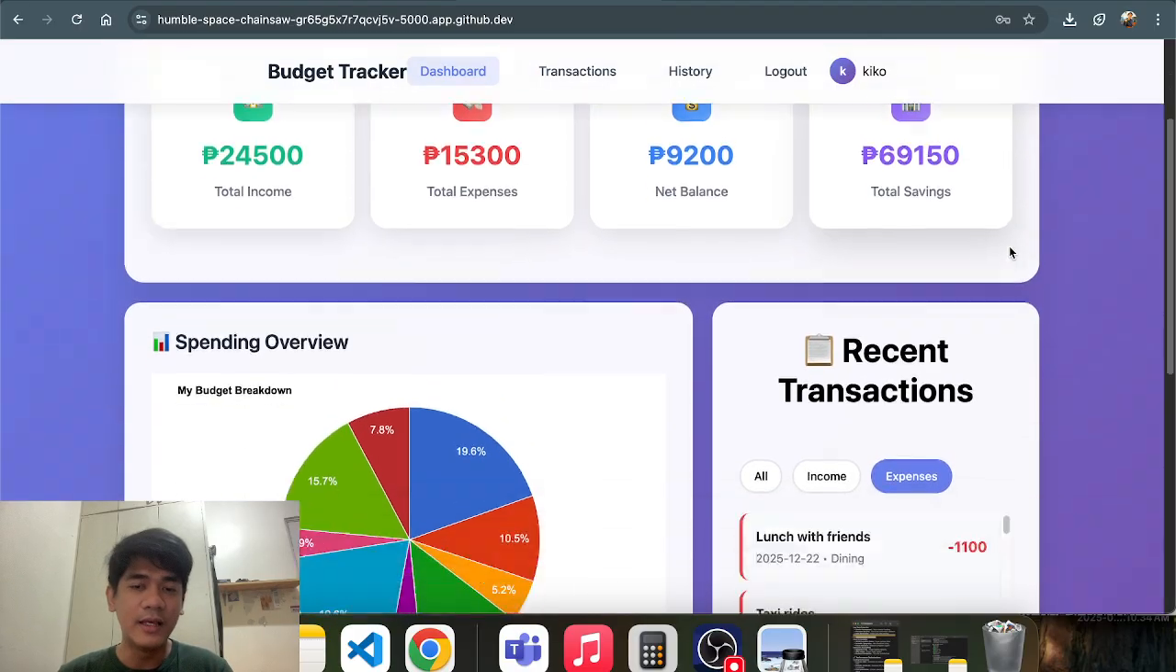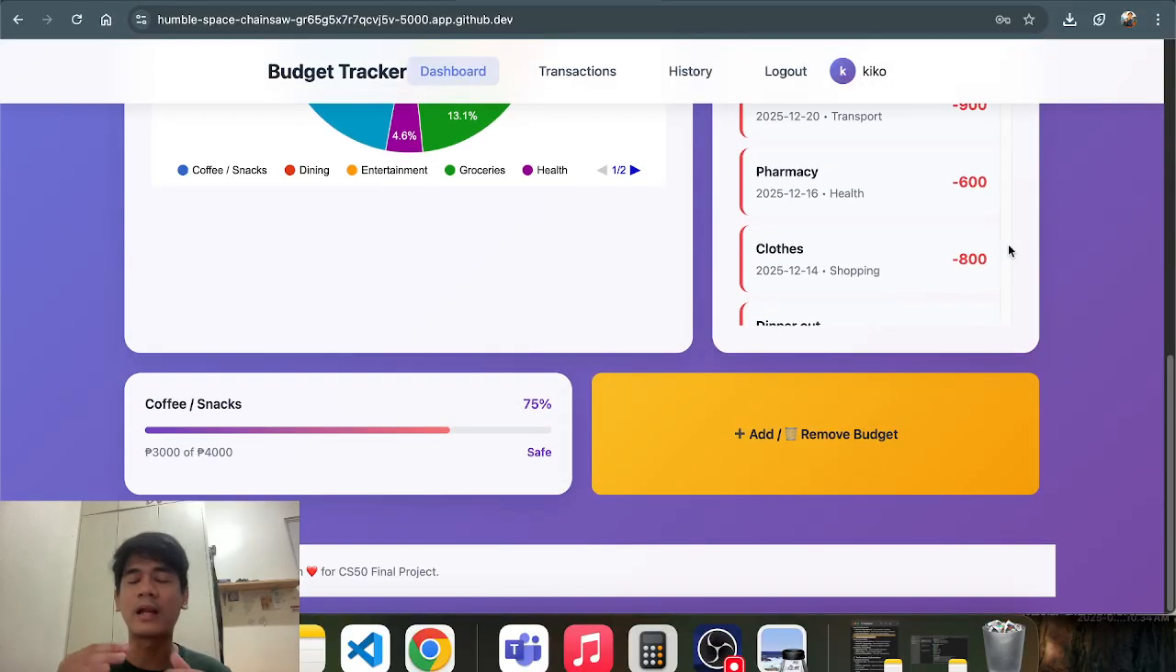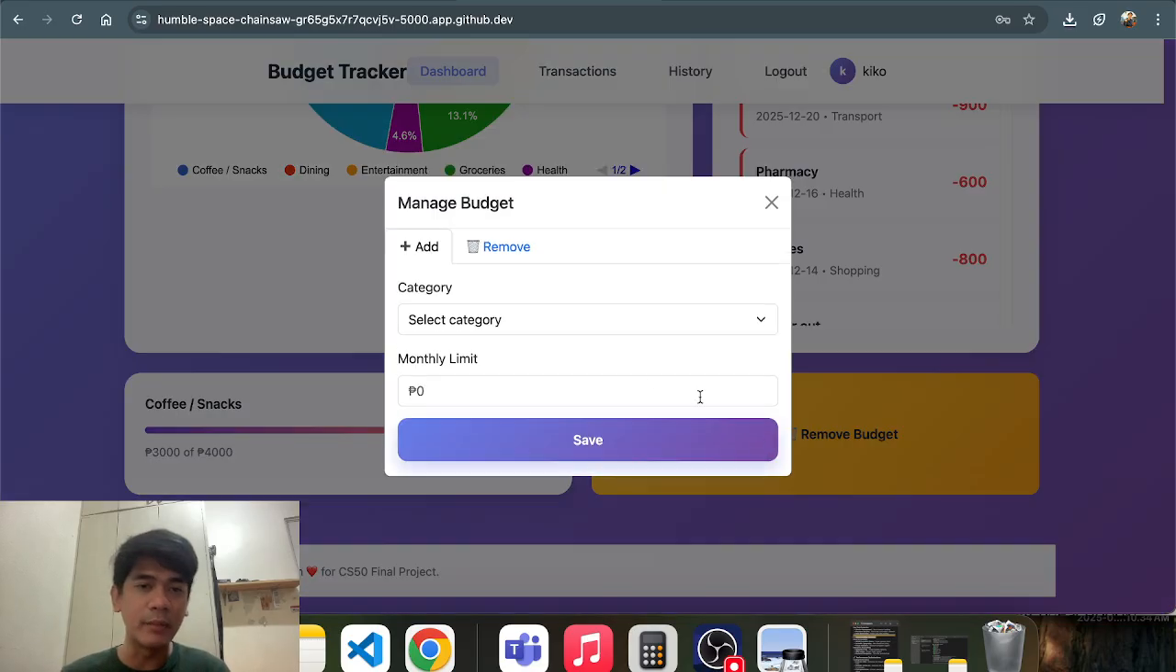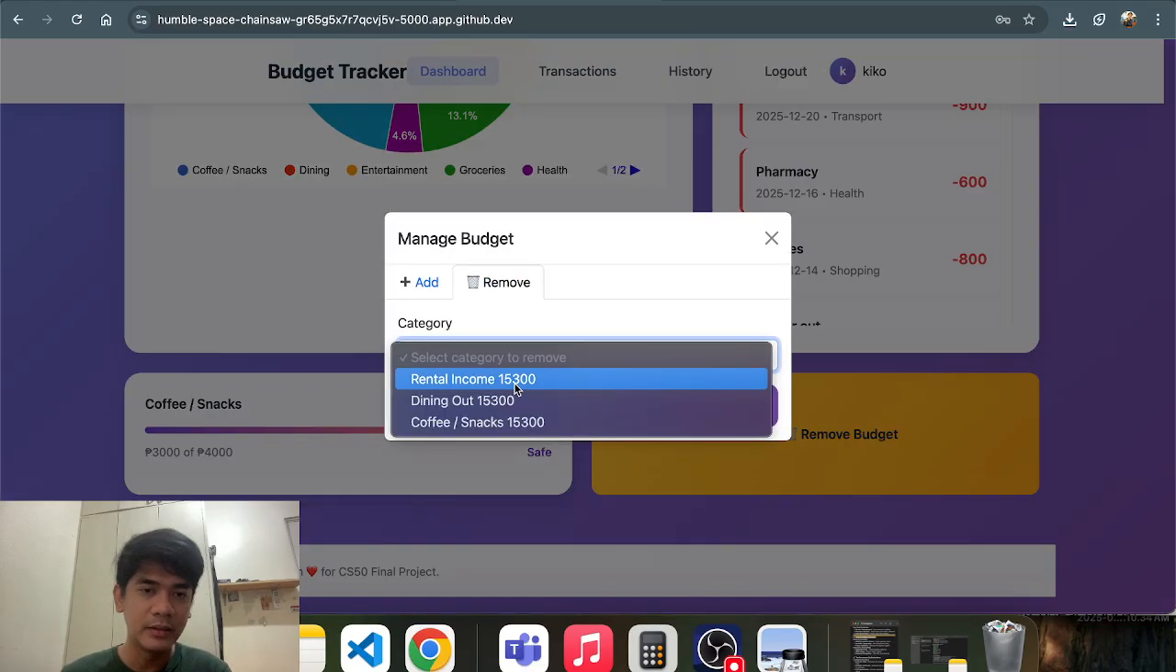And then at the bottom part, we can also track specific expenses. For example, I am currently tracking specific expenses for my coffee, and my limit is 4,000. I already spent 3,000 of it. So 3,000 is about 75% of 4,000, so I'm currently safe.